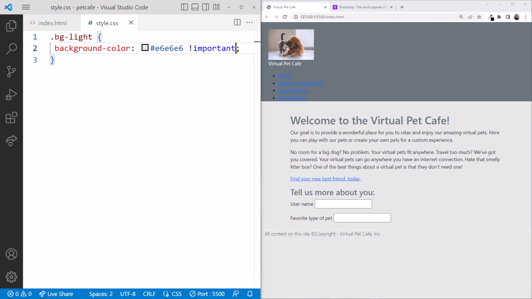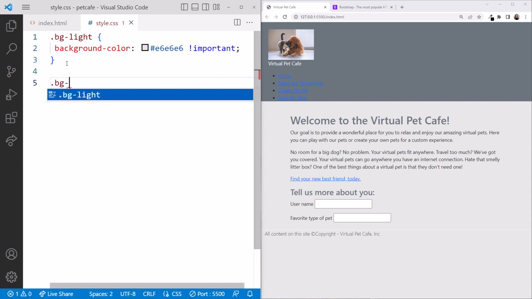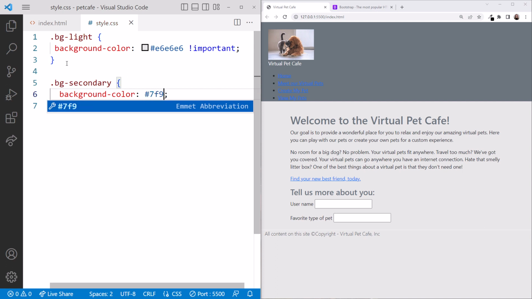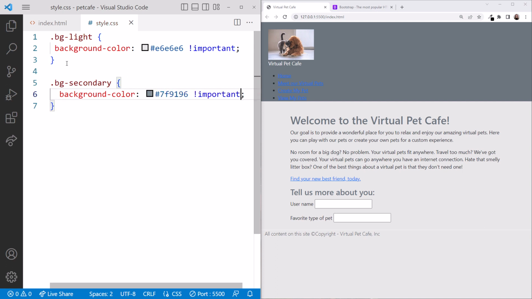Because we've now changed the bg-light to a different color, we can now see the light-colored border down here in our footer. Now let's do the same thing for the bg-secondary background color used in our header element. In the style.css file, let's add a style declaration for the bg-secondary class and set its background color to 7F9196, which is a green-gray. And don't forget the !important flag.